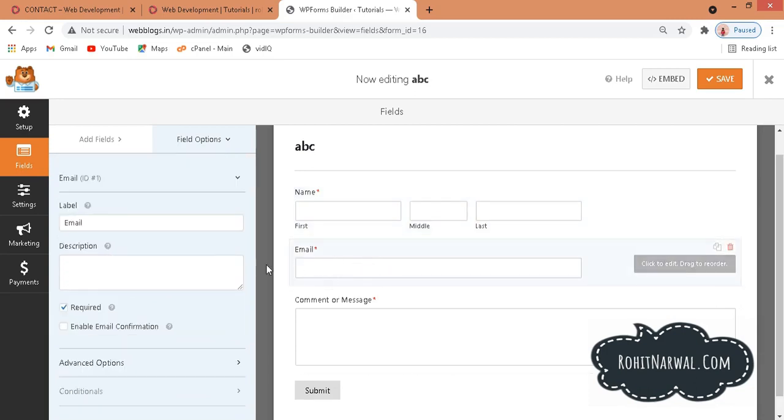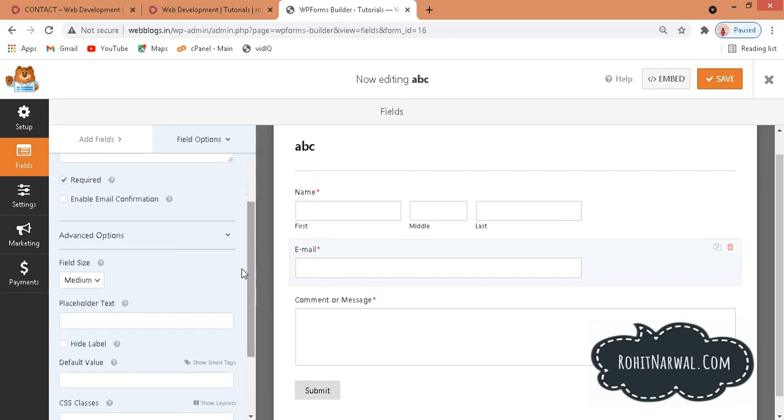Here in this section we can also change these features like label, and we can manipulate the label here. Let's suppose we want email to be written something like this, so we can also manipulate these things. If you want to make this section mandatory, just keep this required box checked, otherwise you can uncheck this. And similarly, in the advanced option we can manipulate the size of this field. Currently it's set on medium. If you want to make it small, you can make it small as we have done earlier.